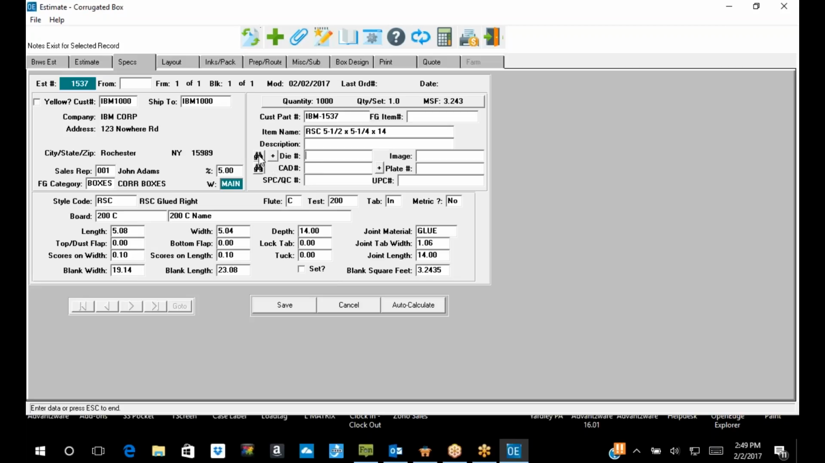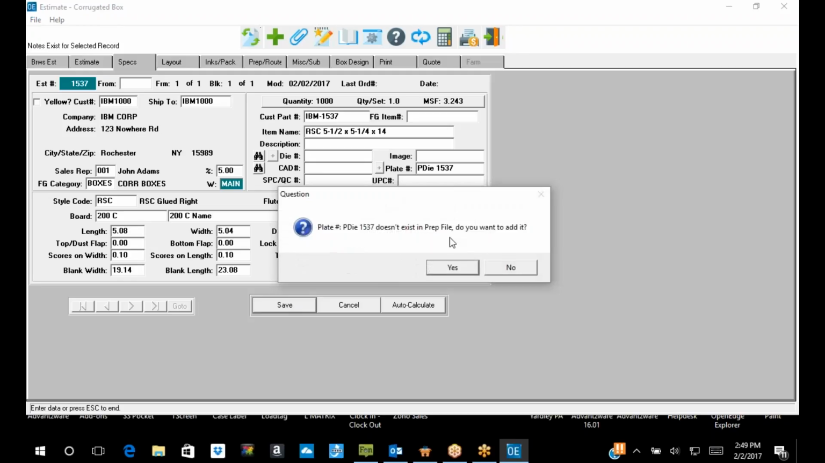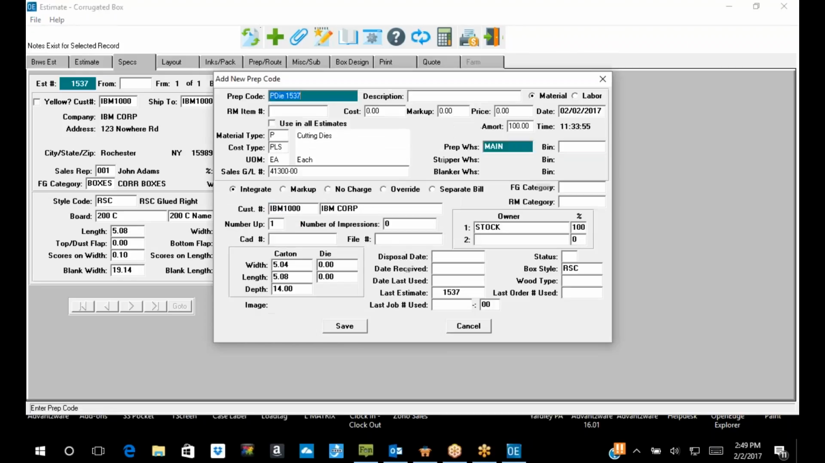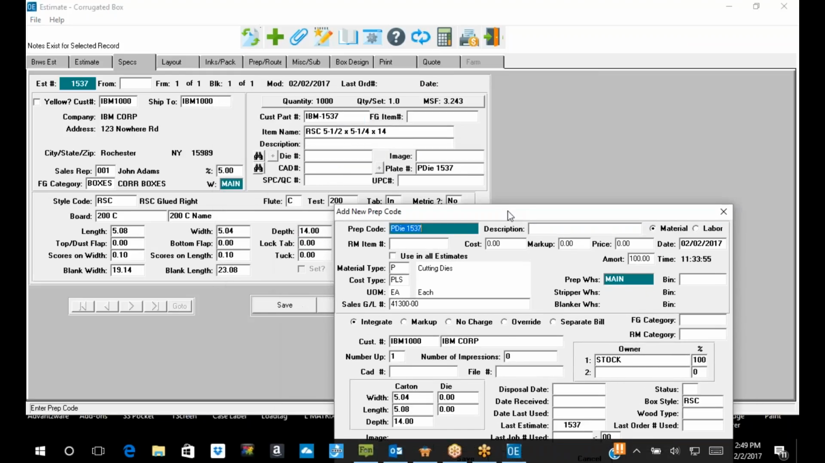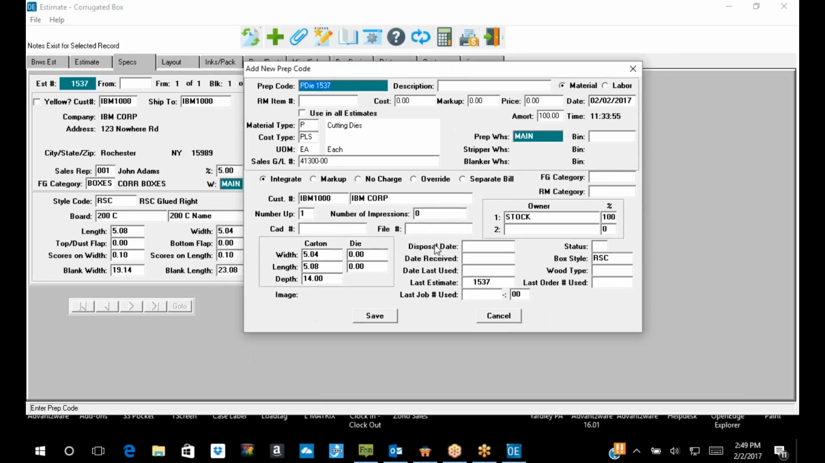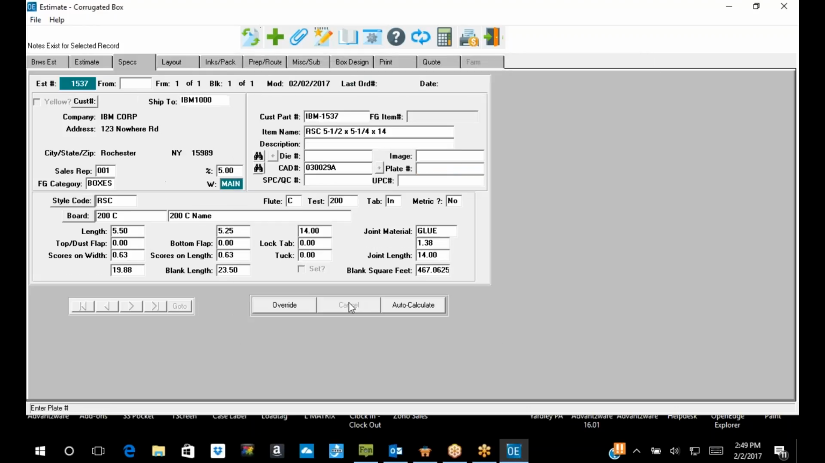The other thing you could do is you could obviously pull in a die image, but let's say we had a printing die, and I'll just call it P-die 1537. It says, hey, this does not exist. Do you want to create it? And it takes you right out to the prep and die file, and it builds your die file on the fly. That's a switch setting you have to turn on. But then once that is set into the estimate, when you get an order, it'll automatically start updating all the information in the die file.